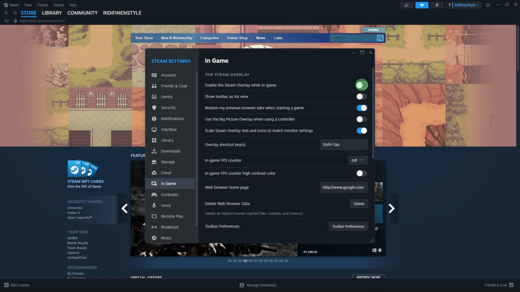Then look for the option labeled enable the Steam overlay while in-game. Make sure this option is toggled off. This will disable all the in-game notifications, including achievement notifications. And as of my last update, Steam doesn't provide an option to turn off only achievement notifications while keeping other notifications on. Disabling overlay is the most straightforward method.